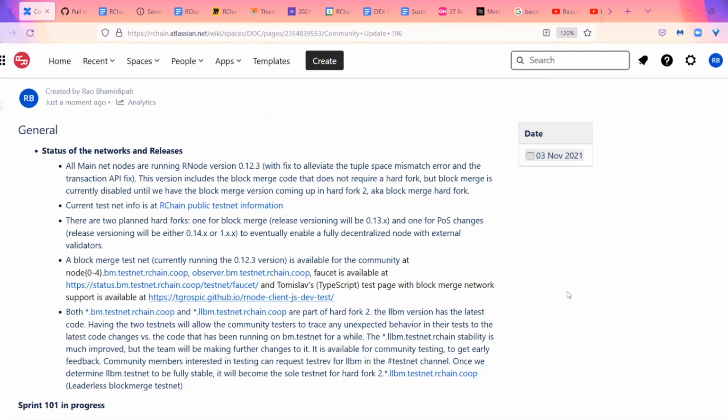I do also want to say on this tuple space mismatch error, what is on the mainnet right now is a fix to alleviate, meaning it just replays a couple more times because this is sort of an unpredictable error and it happens very rarely. So the fix that is on the mainnet with the O12.3 version is that we replay a couple more times whenever the error occurs and see if the error disappears.